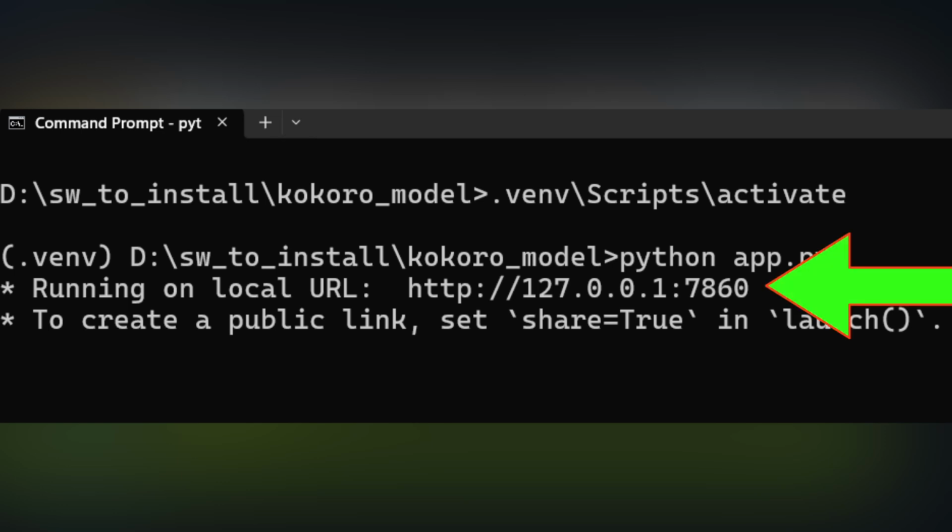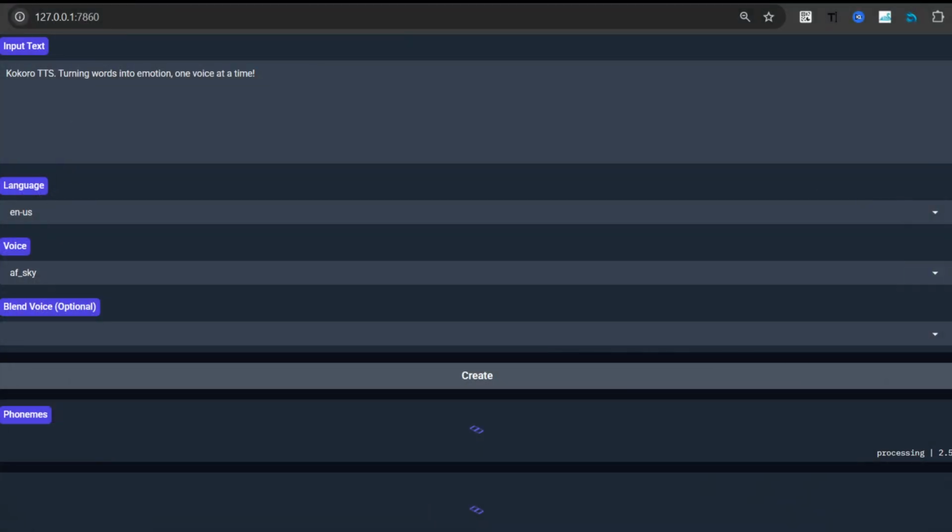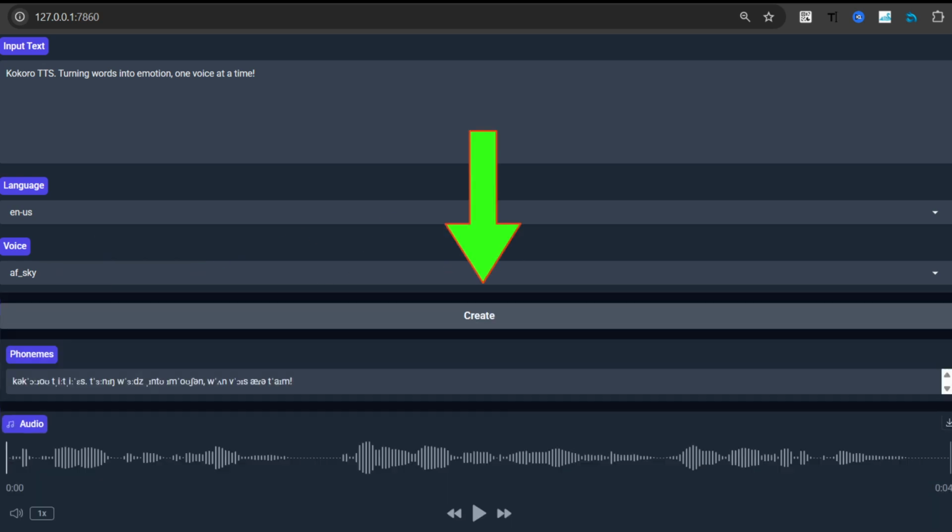You will get a localhost link to the server on which the model has been loaded, that you can use right away. Click on the link or copy and open the link in a browser. You will have a web app like this. Enter a simple text like this. Select any one of the voices from the list. Click on Create. Give the model a moment, and you will have the audio of the text you entered.